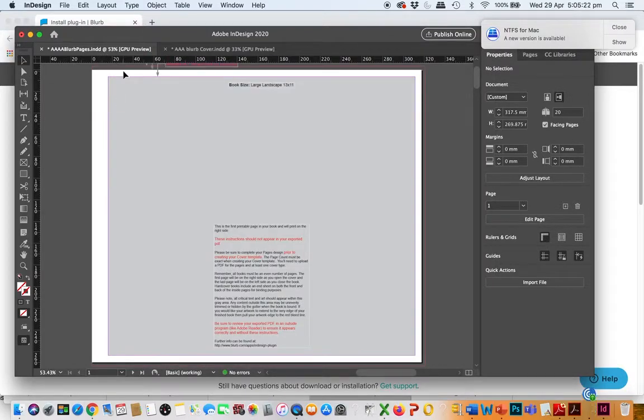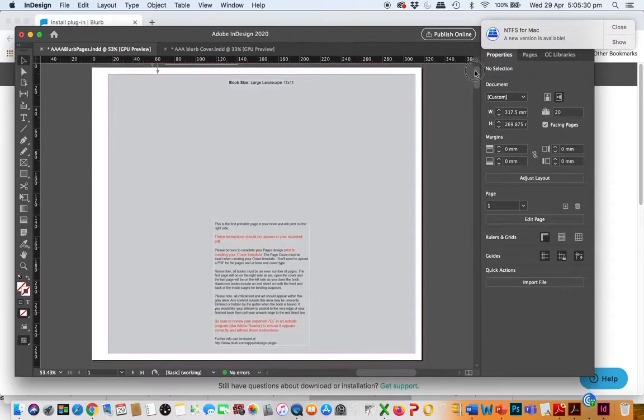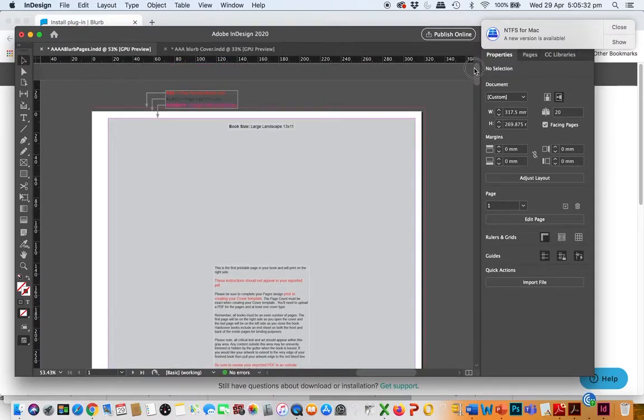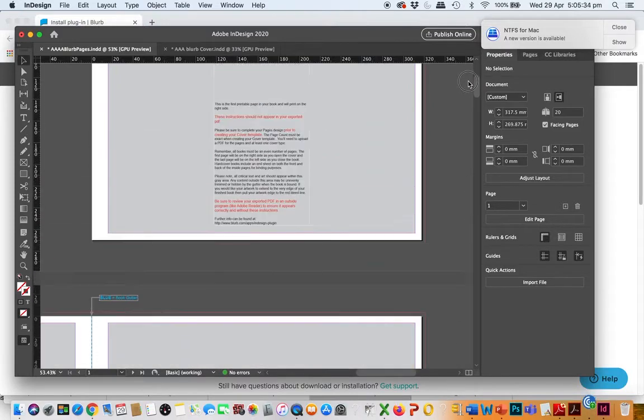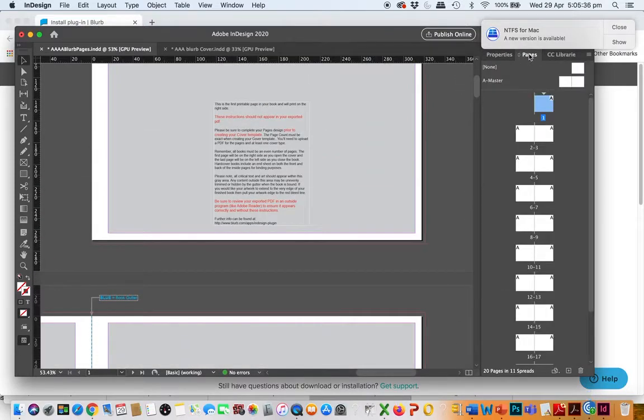And the plugin does let you upload it directly to Blurb, but it's quite easy to make the PDF and then upload that into Blurb. So I do have instructions for that. So what are we looking at here? So let's just go and look at pages.